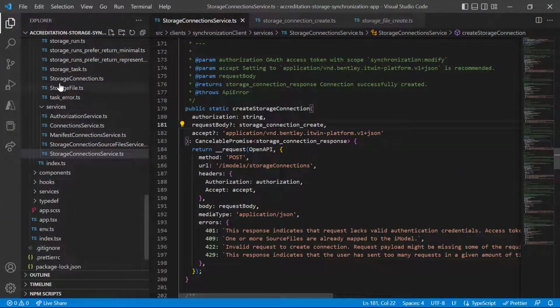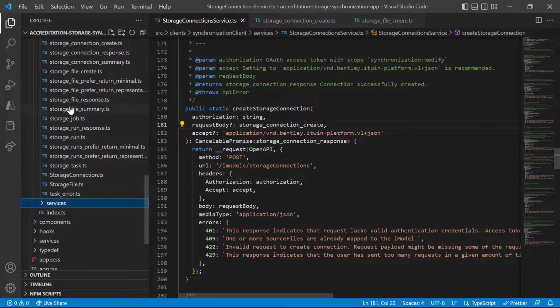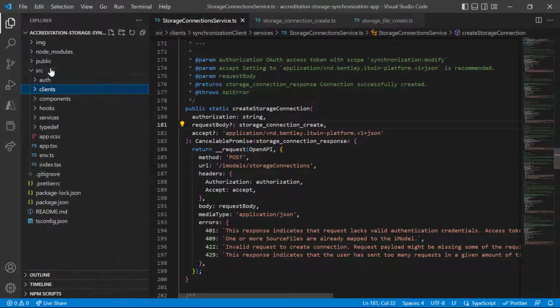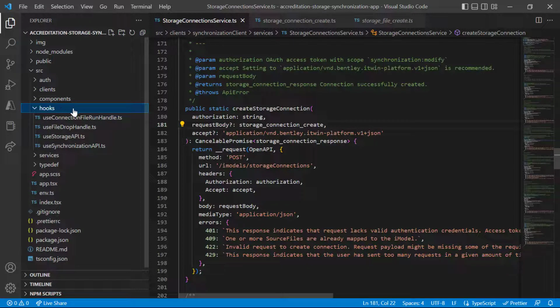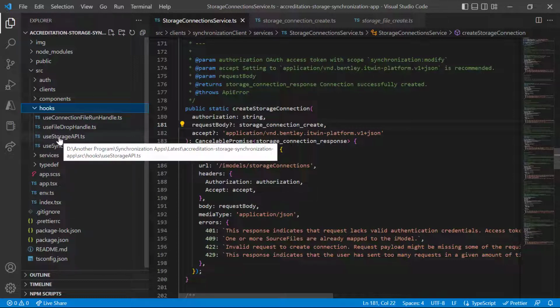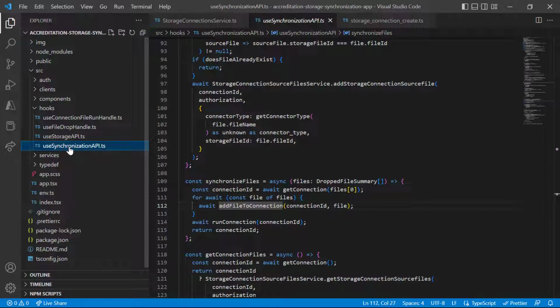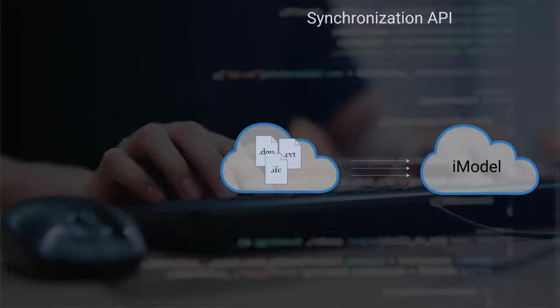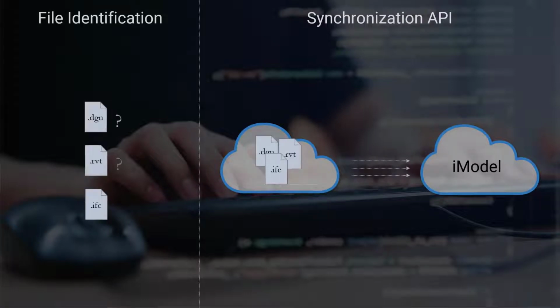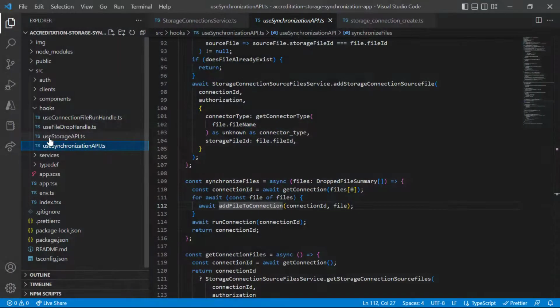Now, where exactly do we consume these commands from our app? Now, all that happens in the hooks. So the hooks, as I mentioned, are the interface between the application and the API. And the two hooks are the uStorage API hook and the uSynchronization API hook. Now these files do the bulk of the work of interacting with the API. Just to recap, before we can actually use the Synchronization API, the first step is to get file identification. In this case, we're also going to have to upload our files, and all that stuff happens within the uStorage API.